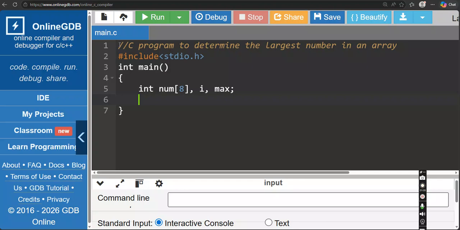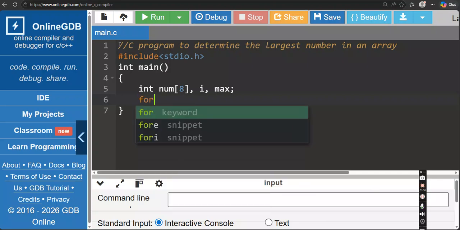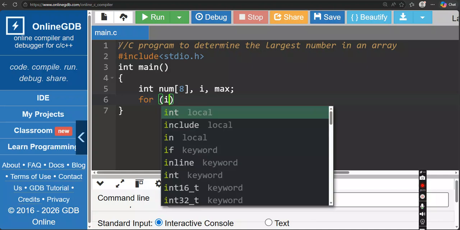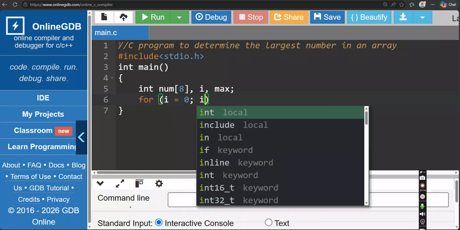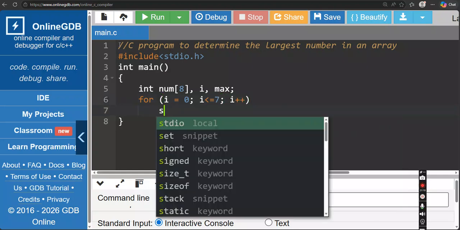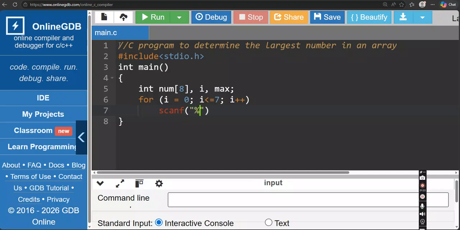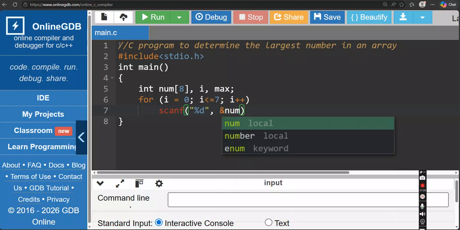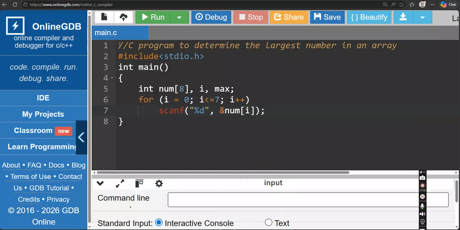So let me prompt the user to enter the elements of the array. For i equal to 0, i less than or equal to 7, i plus plus, scanf("%d", &num[i]). So these two lines of code will allow the user to enter 8 integer type elements into the array whose name is num, and so the indices will run from 0 to 7.